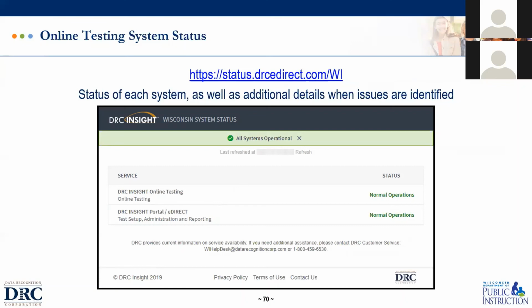If there are any issues you're having, one of the nice things to know first is, is DRC having an issue? If so, we will provide updates as to where we are with that issue. Right now, this is a snapshot of normal operations. If there was an issue, we would indicate the level of severity of that issue, and then you could click on it to get information about where we are with getting the issue resolved.